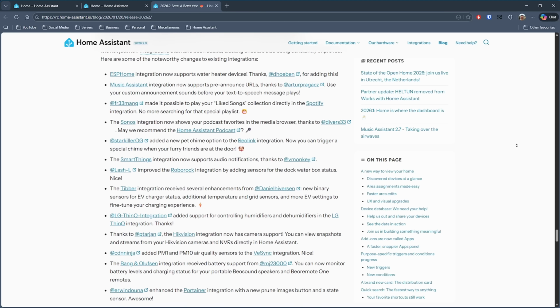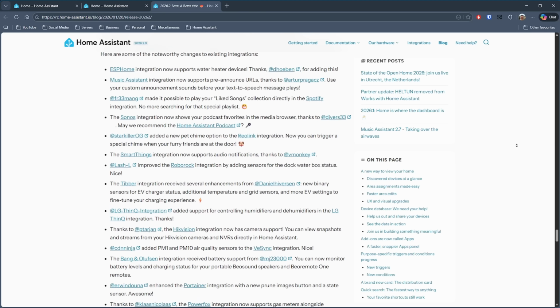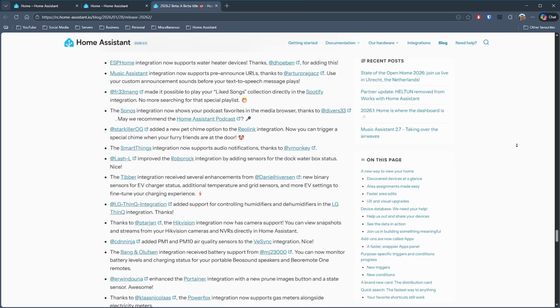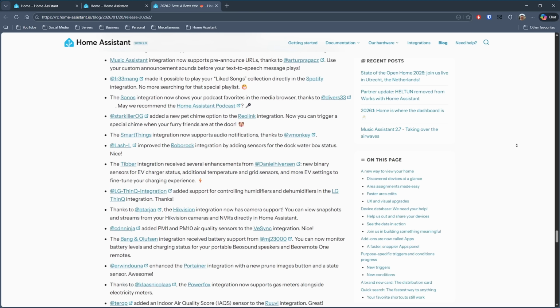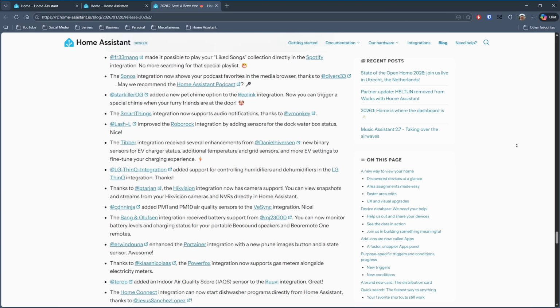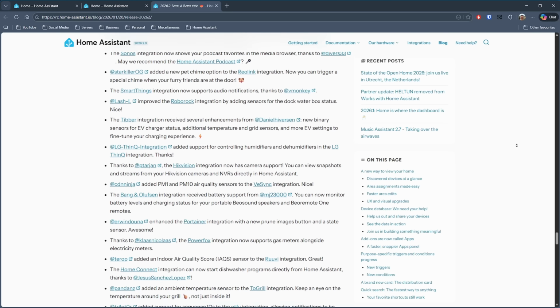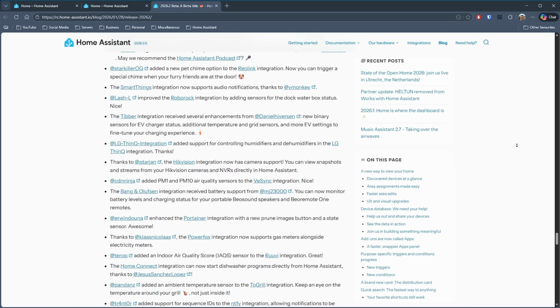Those are the new integrations, but we've also got a lot of updates to existing ones, and I'm just going to pick out some of the key ones, starting with ESPHome, which has been updated to now support water heater devices, which I'm sure will likely kickstart some projects there. Music Assistant now supports pre-announced URLs, so now you can play custom announcement sounds before your text-to-speech message plays. Those with pets and Reolink cameras are going to like the next one, and that is that you can now play a special chime when your furry friends are at the door. I just love that one. Surely reason enough to buy a Reolink camera right there.